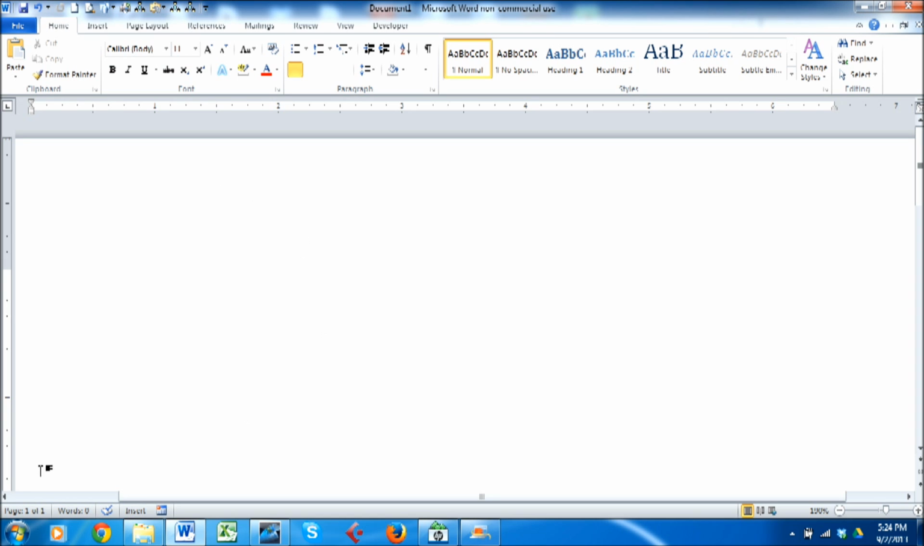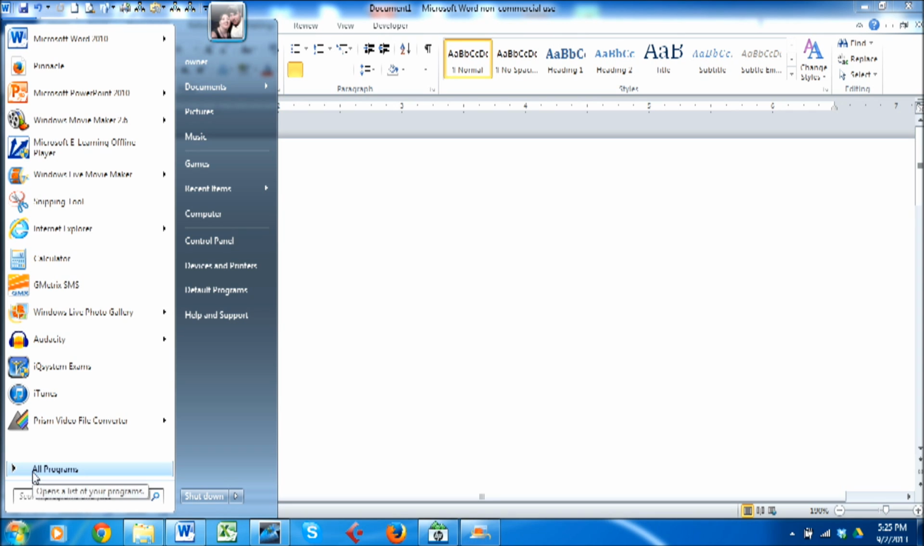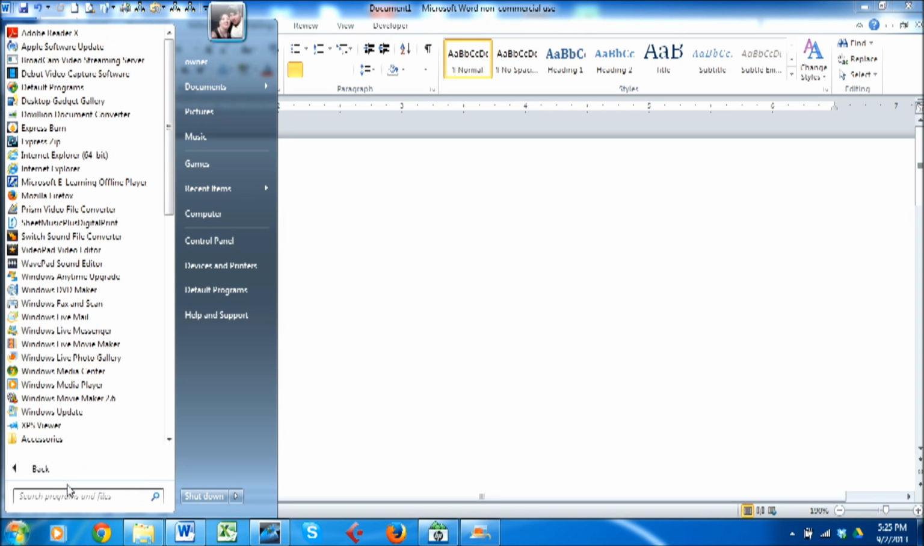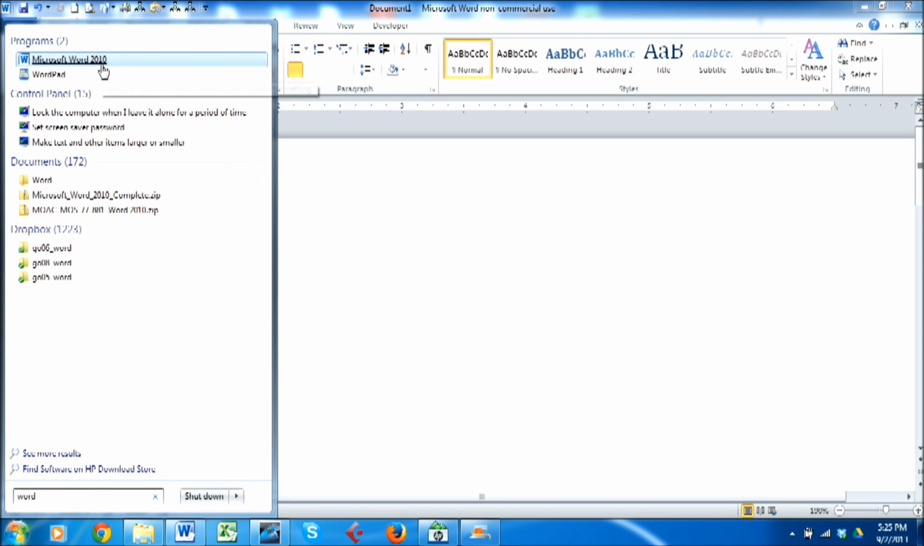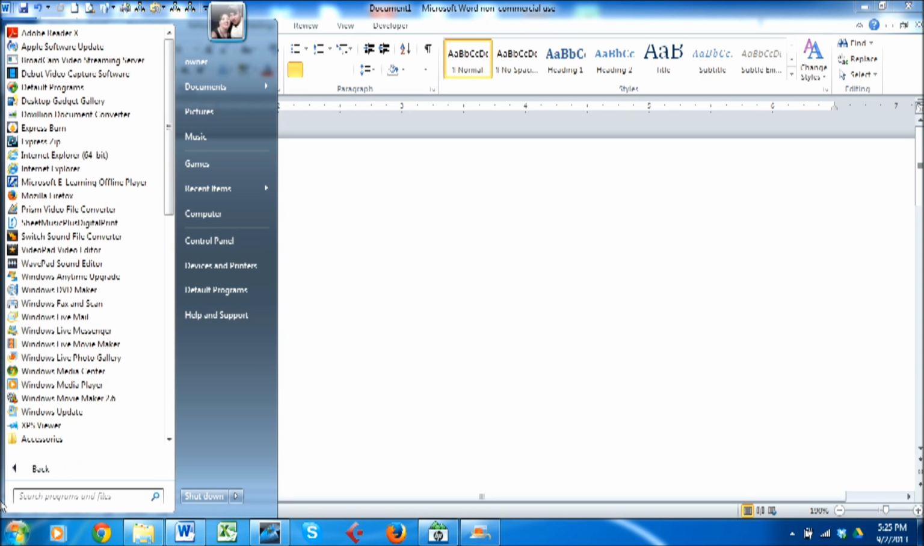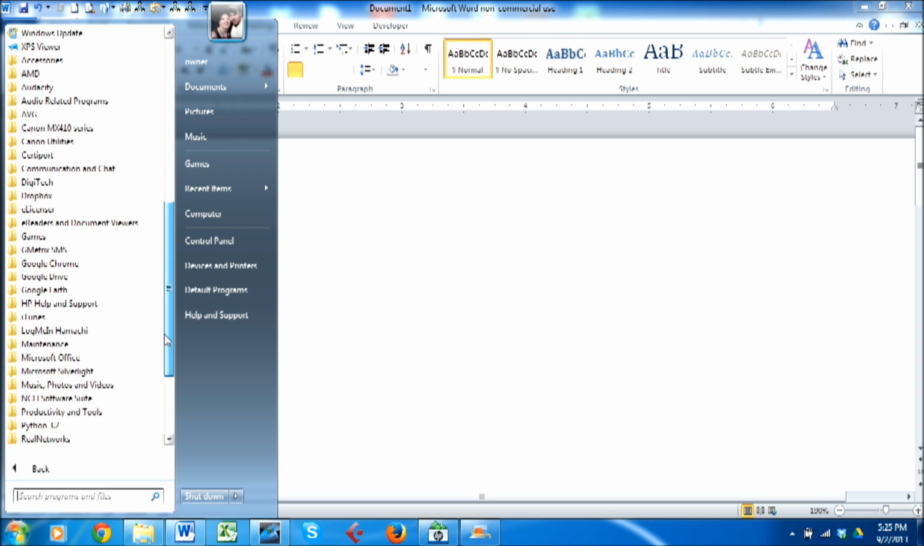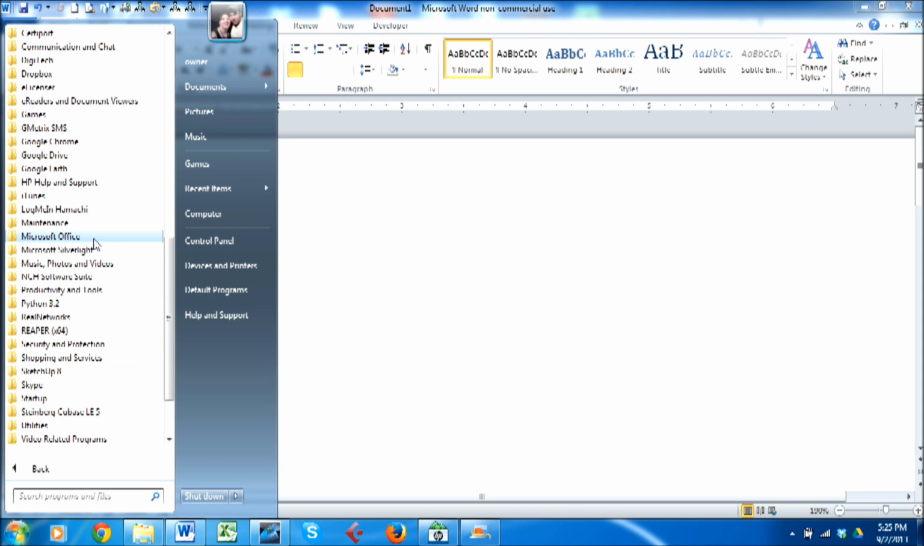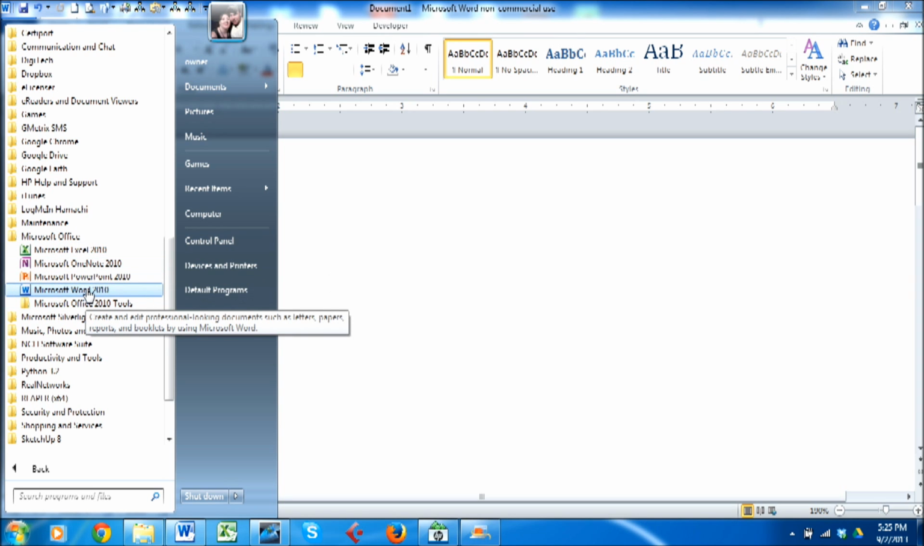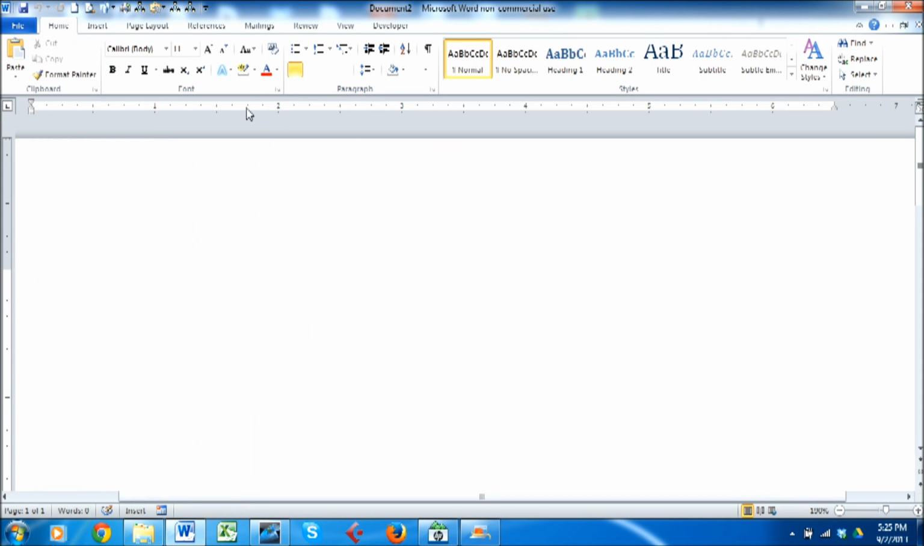To start Microsoft Office Word, you go to the Start button, go to All Programs. At this point, you can type Word into the search box and it pops up. If you don't type Word into the search box, you can scroll until you find Microsoft Office in the Start menu. Then you can find Word in the sub menu. Click on Microsoft Office Word 2010 and you launch a new document.